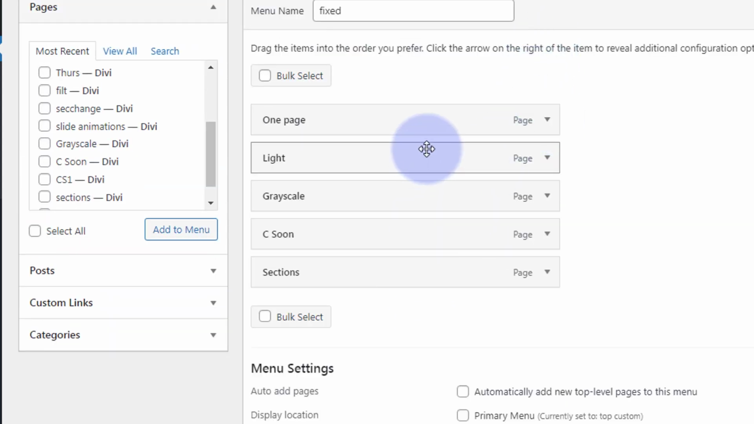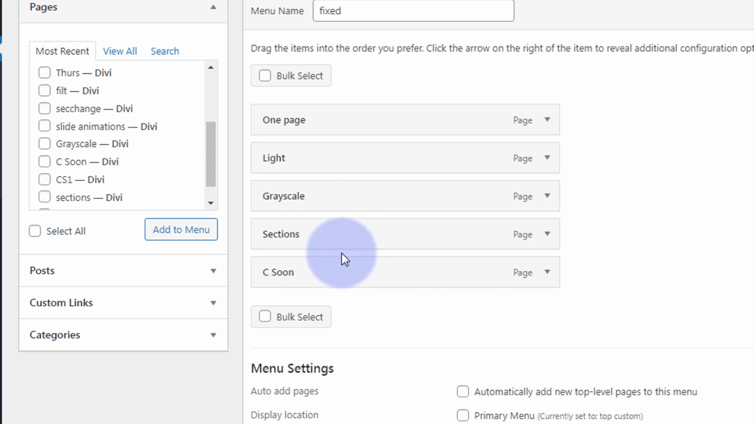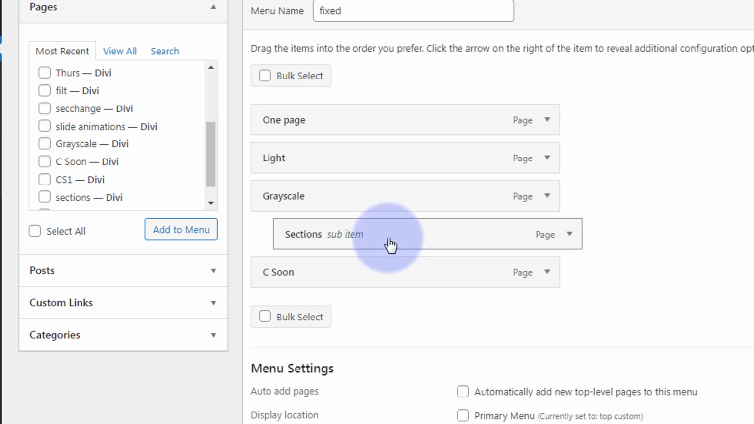Now, I want something to say that there's more items on the top that you see initially. Of course, like any other menu, you can drag and drop these to where you want, left click and release. Make them sub menu items. So I just drag them to the right. If you don't like it, drag it back to the left.